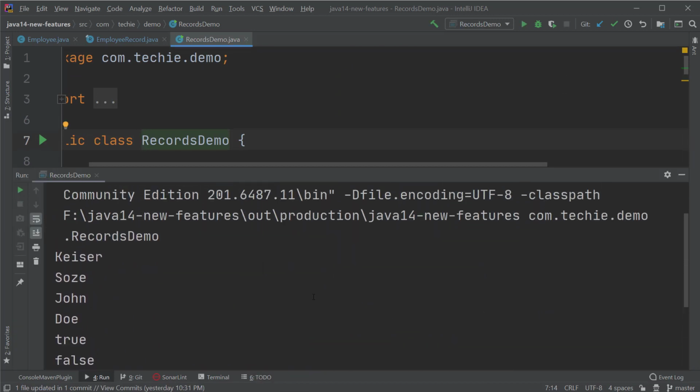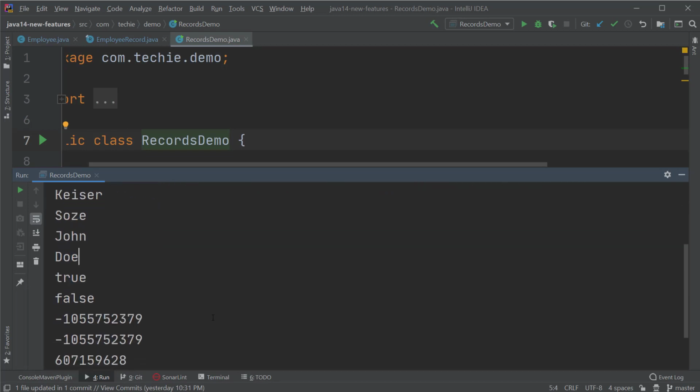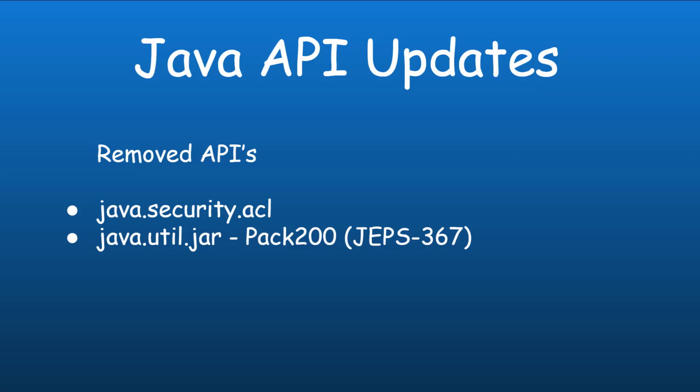So you're able to see the first name and last name of the employee record and employee 3 record objects. And we also see the result of the equals and hashCode method calls. Now let's have a look at some Java API updates. If you're using some of these removed Java APIs inside your source code, you may have to refactor them out before migrating to Java 14.